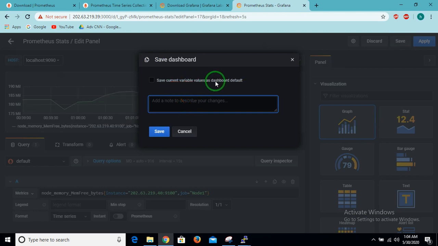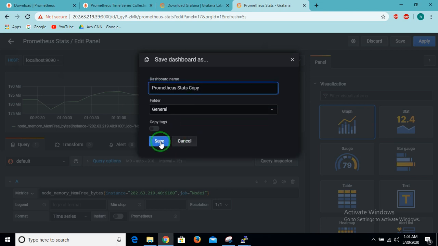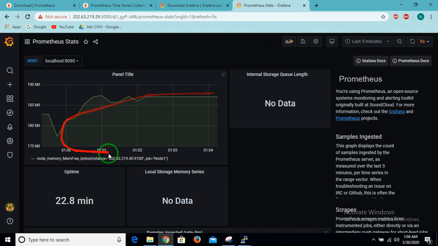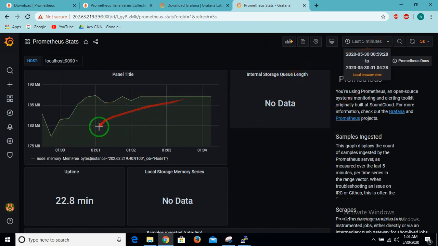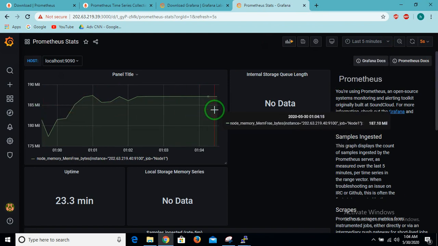Save the current variable values in the dashboard default or not, or you can see it's the free memory graph. So save it. Save as Prometheus. Okay, cancel it. Let me just apply it, because we want it on my same dashboard. We can go to the further dashboard, that was another one, so I just skip that one. So here is my real-time graph that comes up here and it's working very fine.